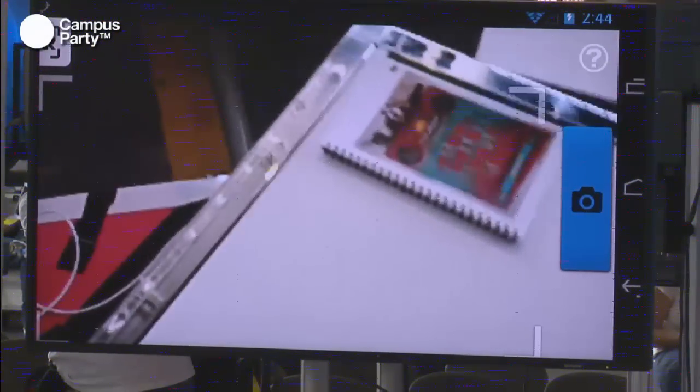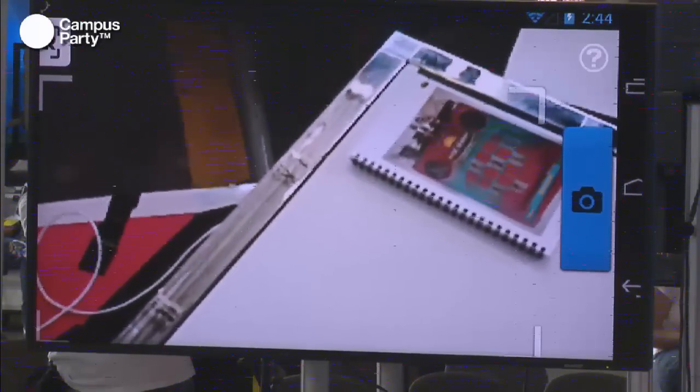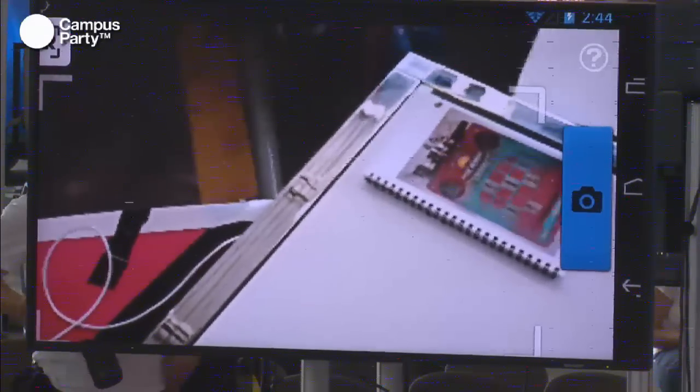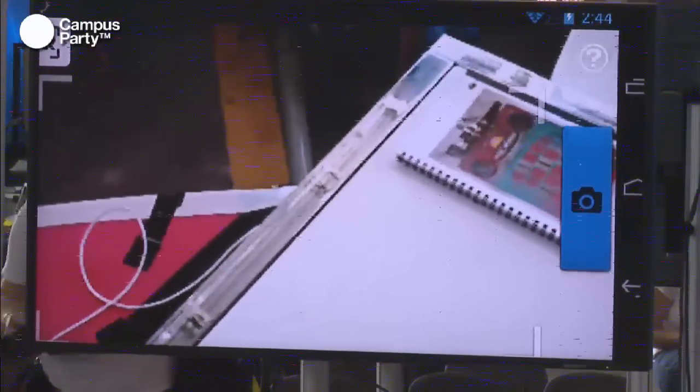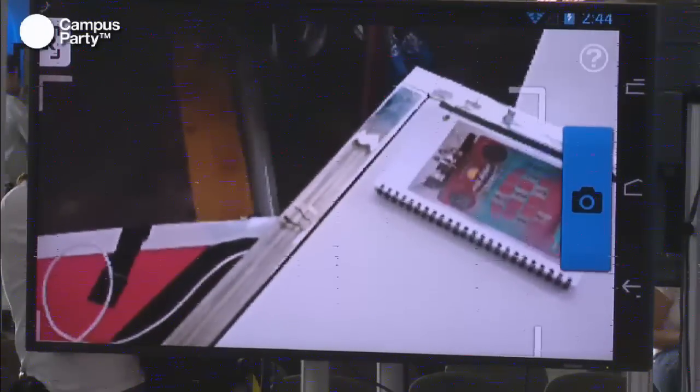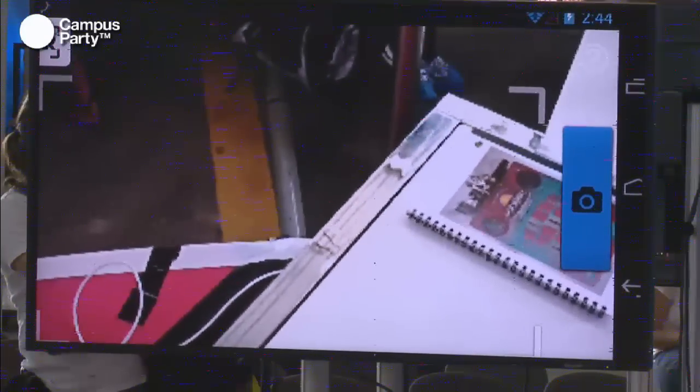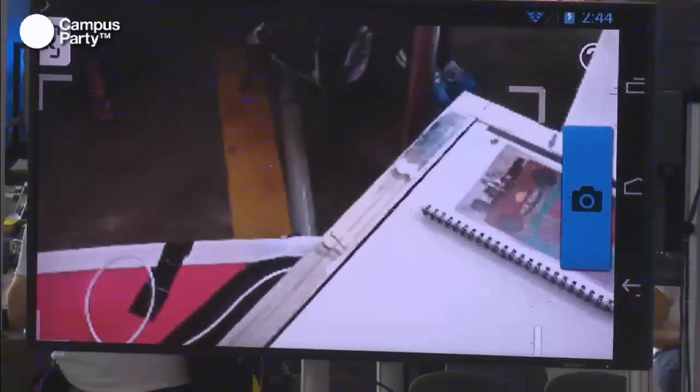I will show you now an LLA channel whose interface is made with HTML and communicated through JavaScript. You can see that I can open the channel without any kind of QR code. I can just scan the image and load the channel.